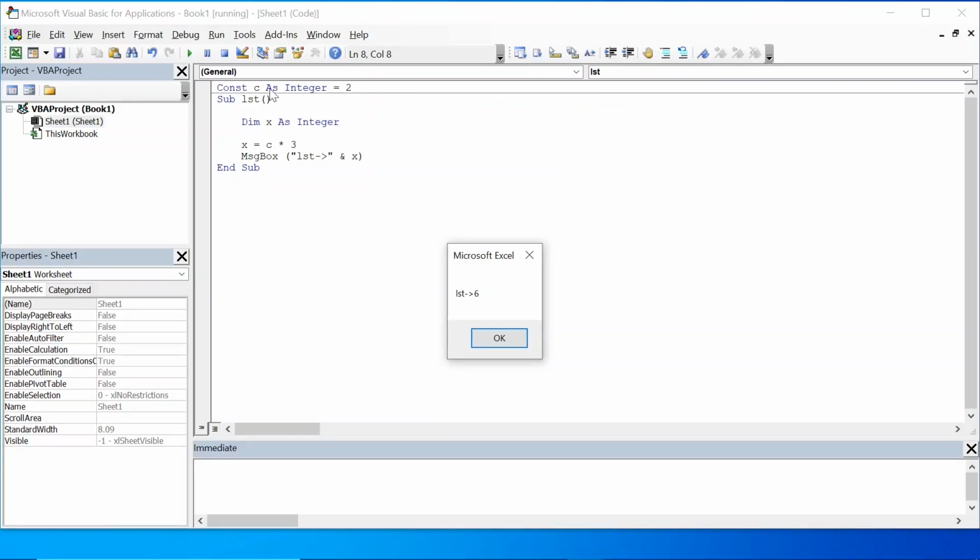It is declared in the declaration section, not inside this subroutine, it's outside this subroutine, and x is equal to c into 3, that is 2 into 3 is equal to 6. So this is outside the subroutine, the value of c, it is getting from the general declarations section.